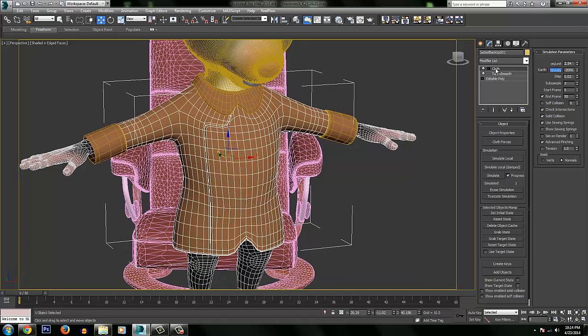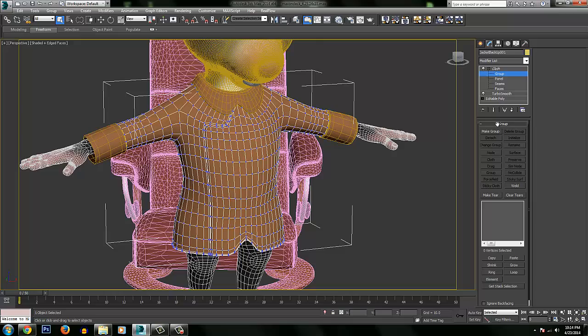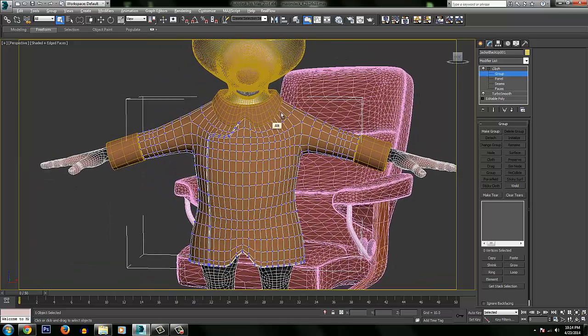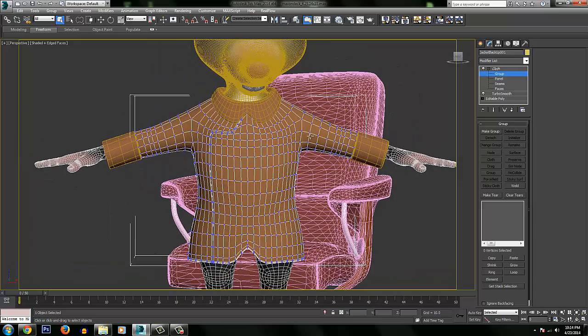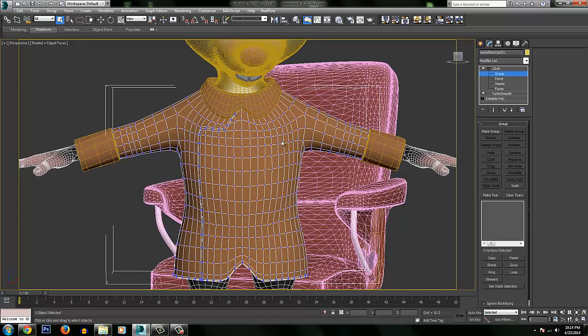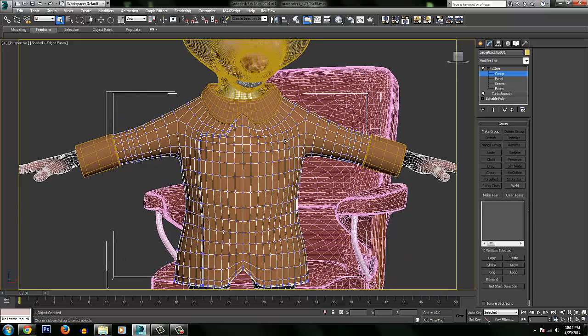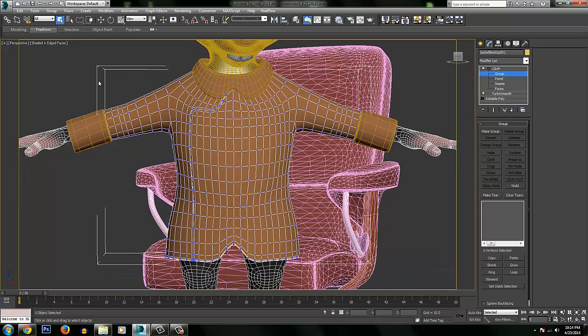Now what we want to do is we have these little pluses here, and that means extra options. So we click on the plus, we want to go to the first one, group. Now we want to select the vertices on the cloth here that we want to have stick to his body and just move with him but not act like cloth as far as dynamically.